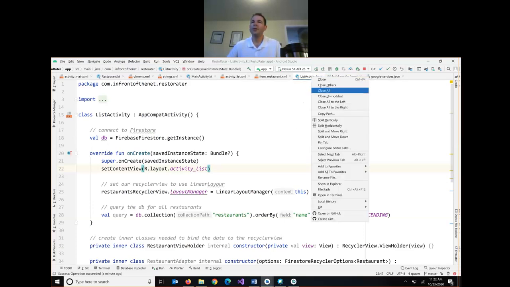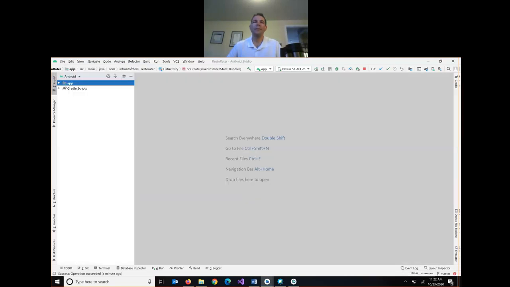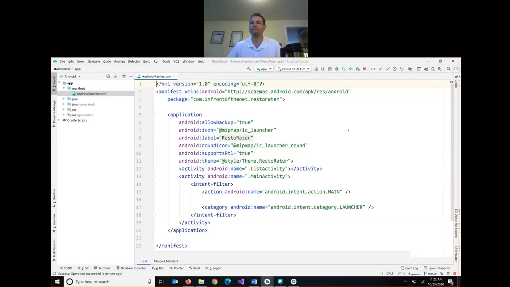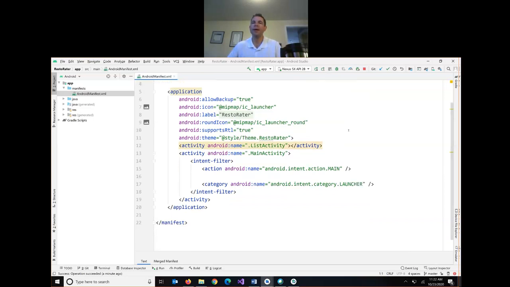So maybe what I'll do, I'll just close all my files up. First thing I want to do is open up Android manifest.xml. So I got a little bit ahead of myself, didn't realize we hadn't quite finished that page last week. So what would we need to do here so that when our app loads, it loads our list activity instead of loading our main activity? We checked that we are able to save to Firebase, but right now we can't actually see in our app any of the data.